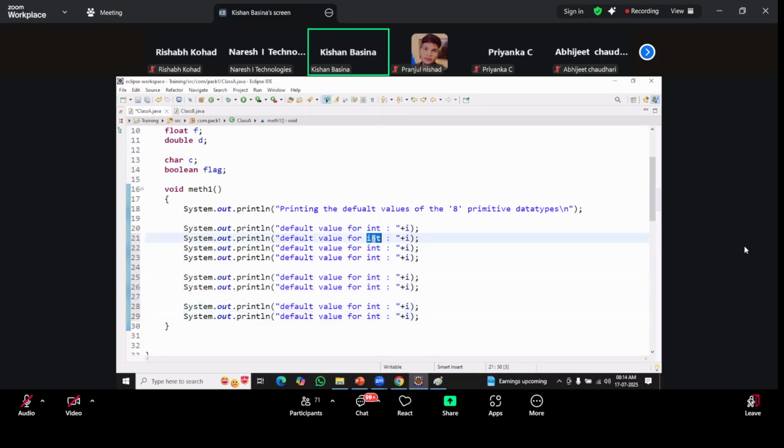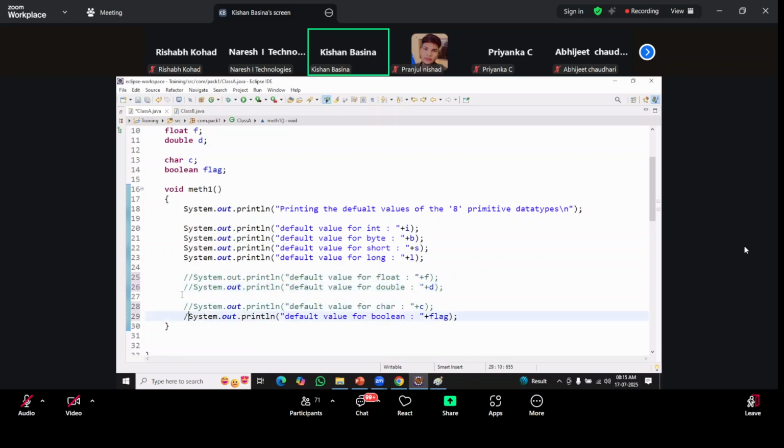Okay. Default value for int, byte, short, long, char. Oh yeah, float, double, char, and one more, that is boolean. So this is B, S, L, F, D, C, and flag. Okay. I'm gonna keep all these in comments for a sec.